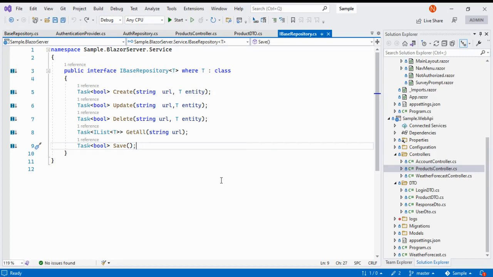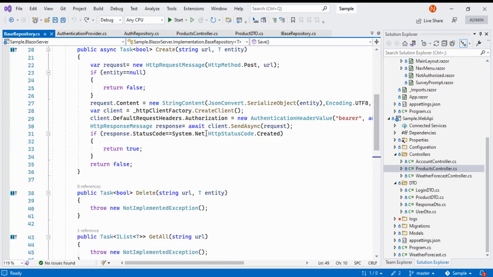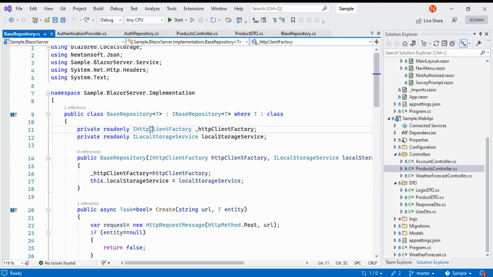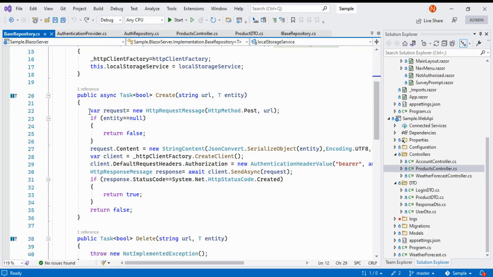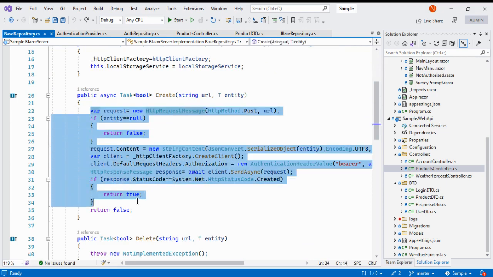In the previous video, I created the generic repository, did some implementation, and injected the client factory and local storage service to get the token. So in this video, I am going to extend the remaining methods of the product API. I have implemented the create method.